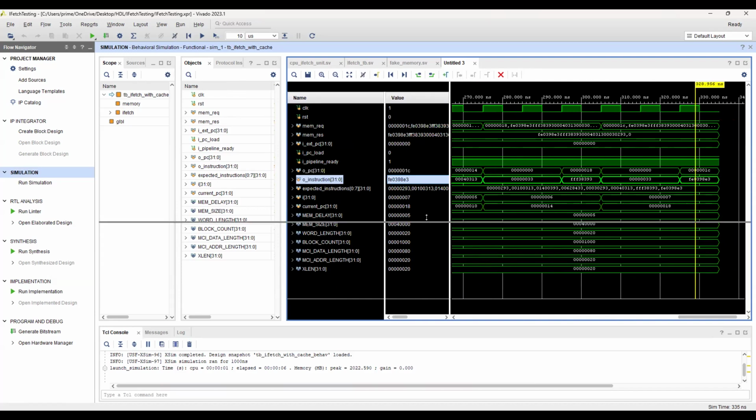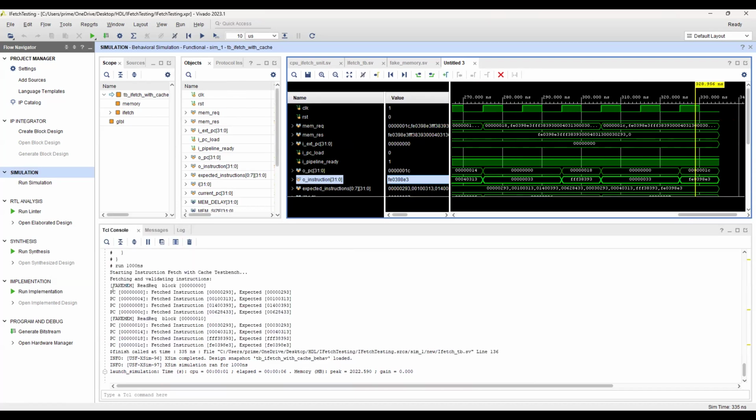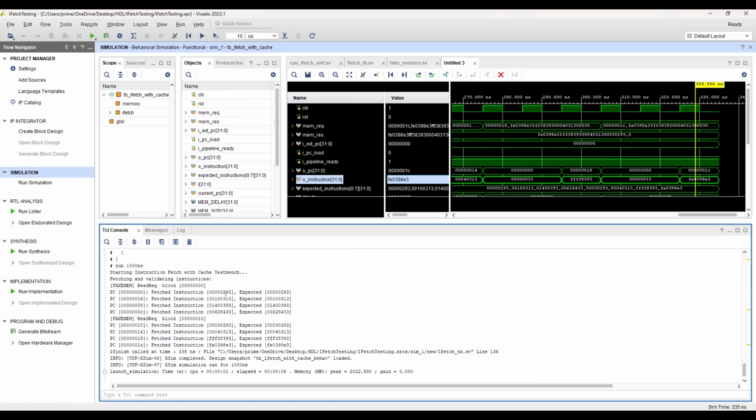Here's the log. As you can see, this is the program counter, the fetch instruction, the expected, and they all match. With that, I'll give my time to Nick and he'll talk about the decoder.